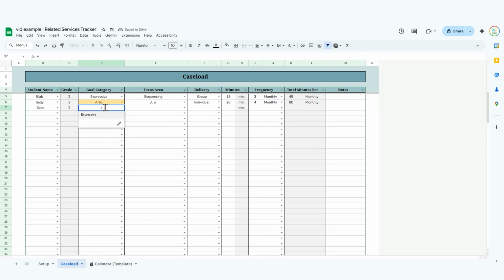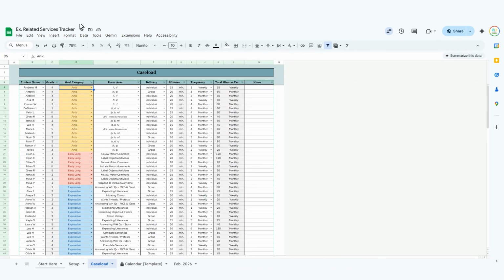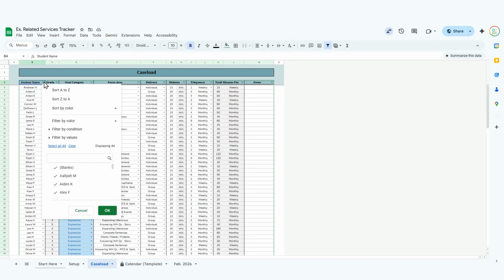We're going to do expressive, but you're doing prepositional phrases. And then that's going to be group. And this is going to be for 20 minutes, 3 times a month. Boom. Now, when you get it, it's probably going to look something like this.